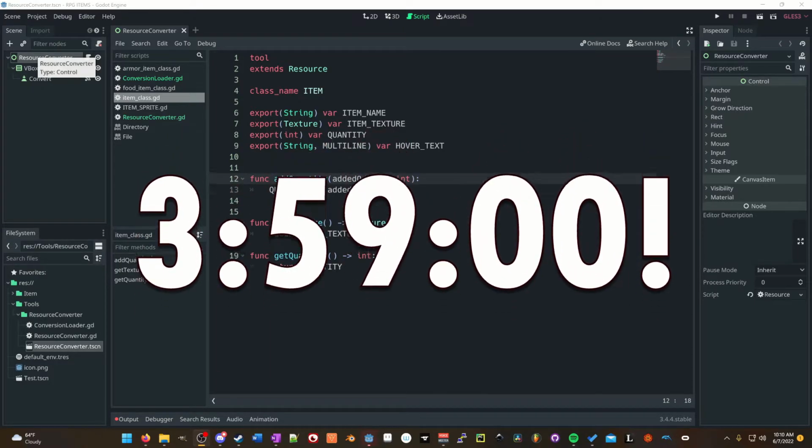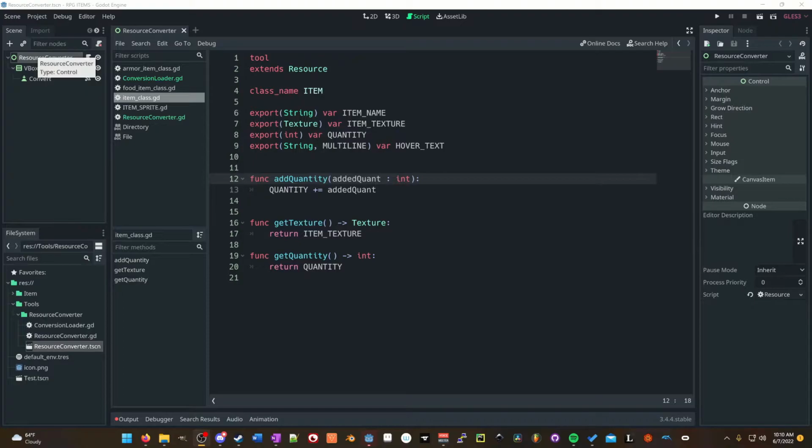With that out of the way, this video is something of a part 2 to my previous video, which you can find in the top right corner, about RPG items in Godot, and more than that, how to use resources to your advantage and really leverage the strength of the Godot engine. So this video takes it a step further.